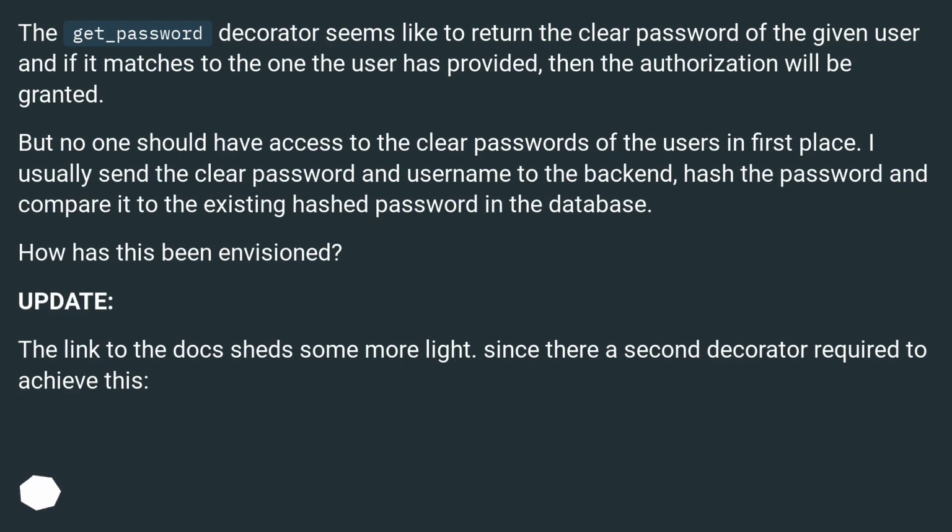The get_password decorator seems to return the clear password of the given user, and if it matches the one the user has provided, then the authorization will be granted. But no one should have access to the clear passwords of the users in the first place. I usually send the clear password and username to the backend, hash the password and compare it to the existing hashed password in the database.